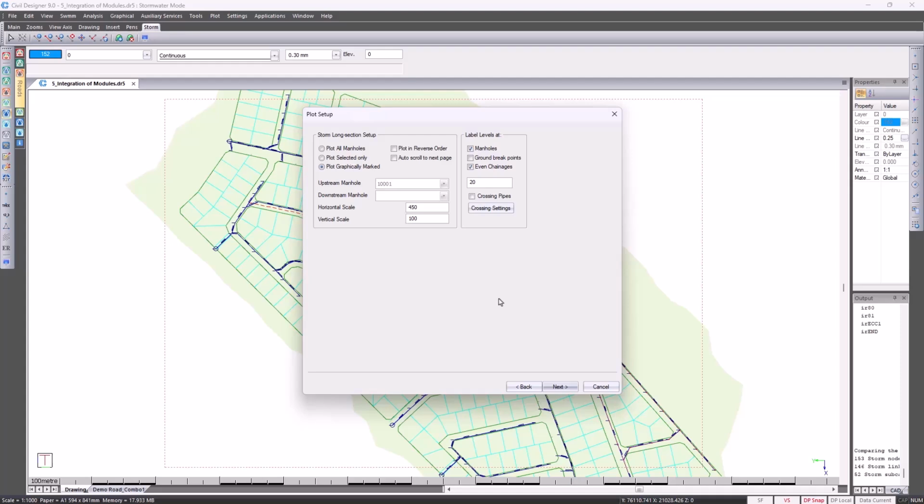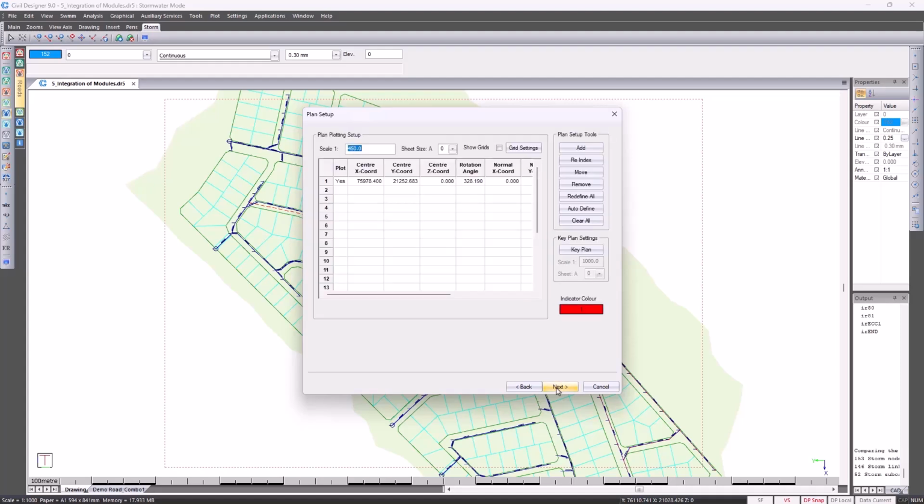If you've got the crossing services and you want to include them in the long sections, you can do so. Specify which scale you'd like to use, and then what you would like plotted.